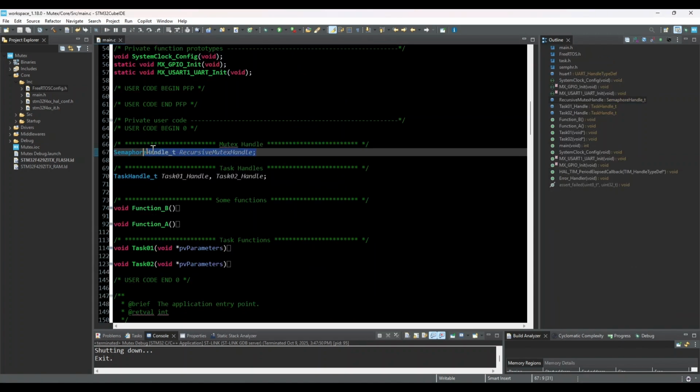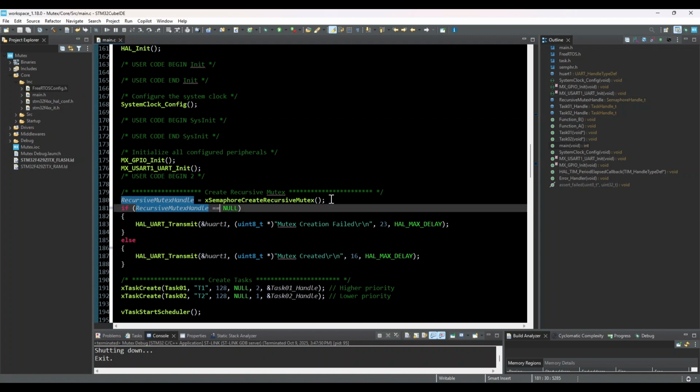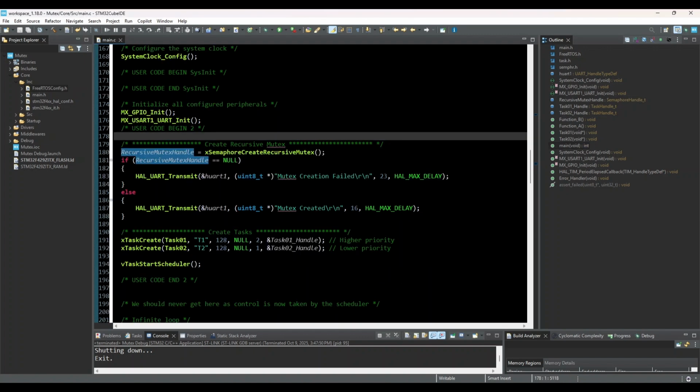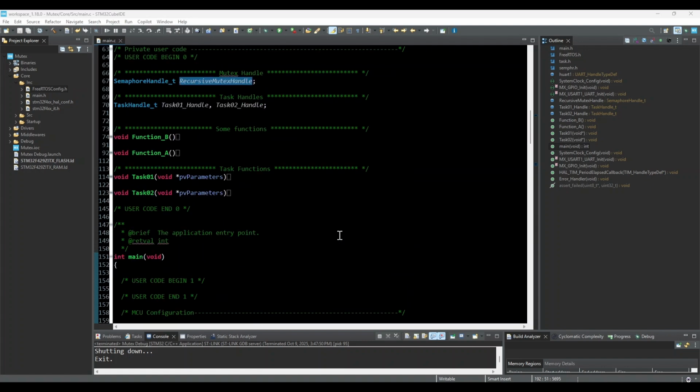In my main.c I've renamed the handle to recursive mutex handle and created the recursive mutex using xSemaphoreCreateRecursiveMutex. Task priorities remain the same. Task 1 is the higher priority task, and task 2 is the lower priority task. Now let's look at the task code.